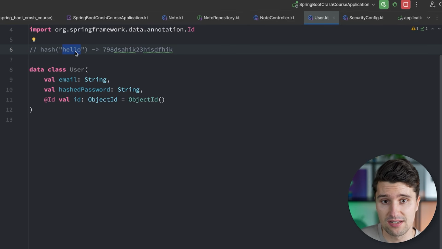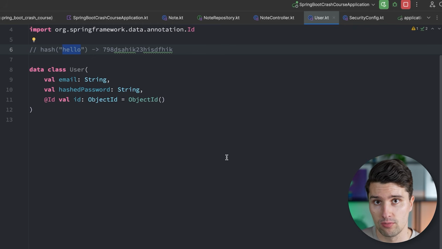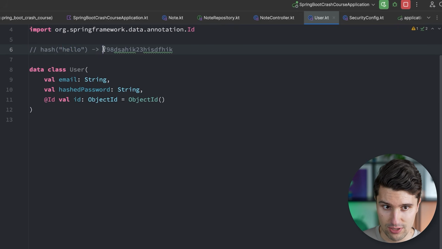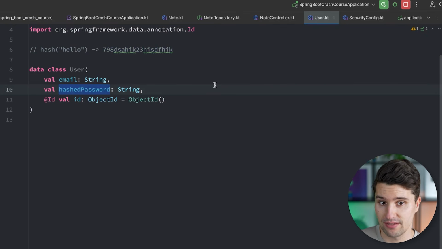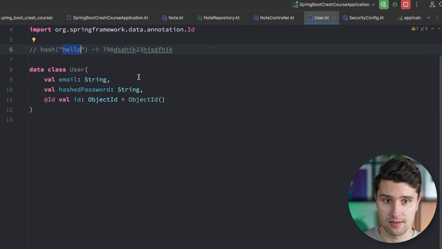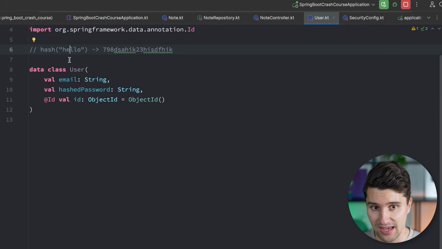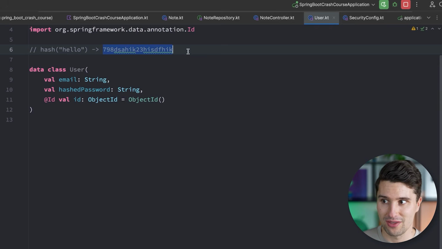Because if the user now sends this password hello to our backend environment via HTTPS, so an encrypted connection, then we of course retrieve the password here in plain text after it being decrypted. Then we hash it. So we save this gibberish here in our database for the hashed password field. But because the same password always results in the same gibberish, if the user enters the same password, then we can hash it again and just compare the gibberish with the hashed version of the password the user has entered. And if the gibberish matches, then we know the user entered the correct password.